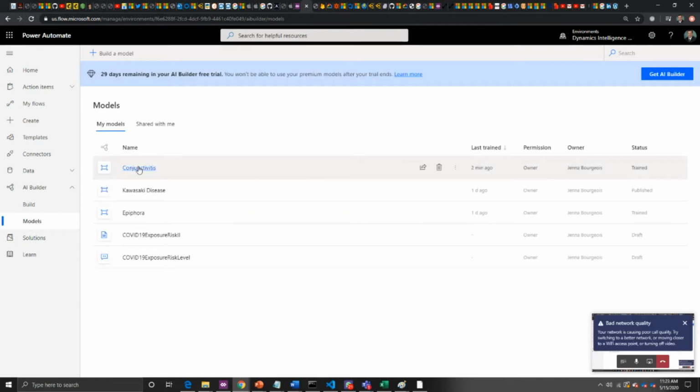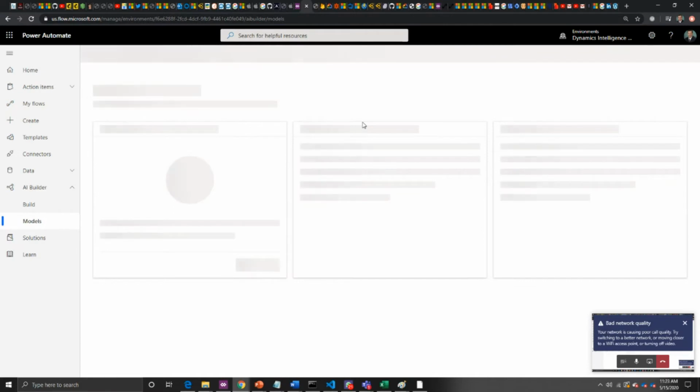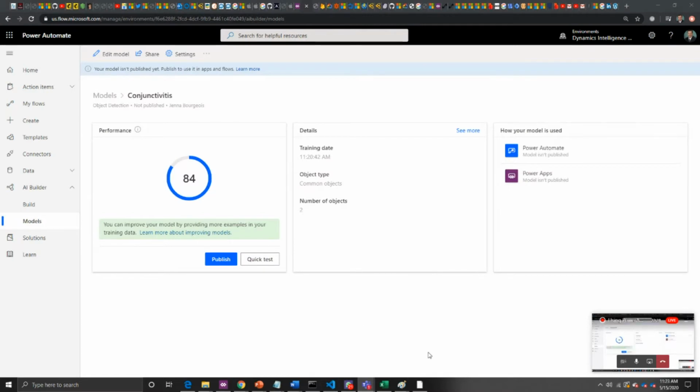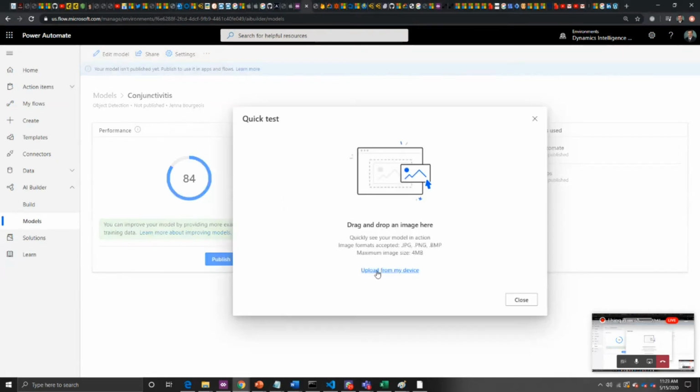Now it says that it's trained. So I'm going to click on my conjunctivitis. I'm going to see what percentage we came up with. It says 84%. That's not too bad. We'd really like to see something up in the 90 or 95%. So let's see if I can do a quick test.